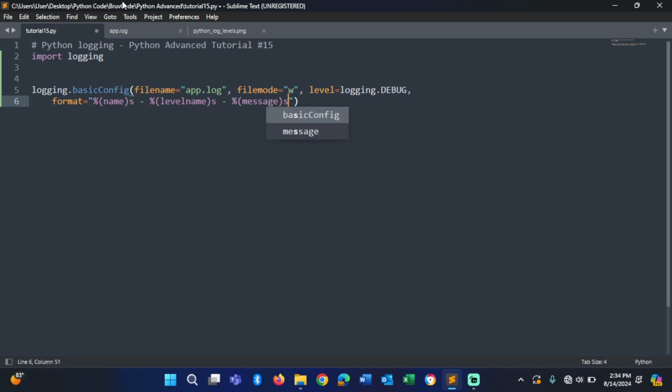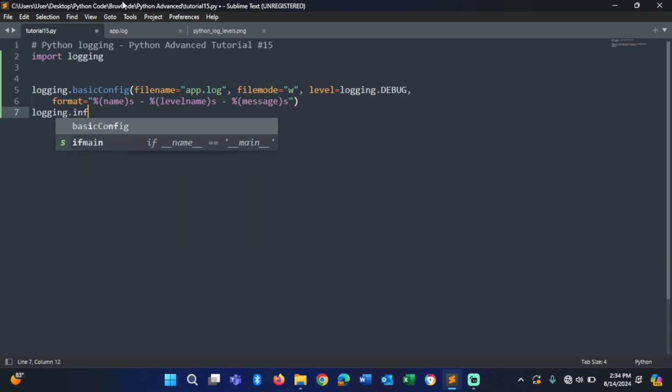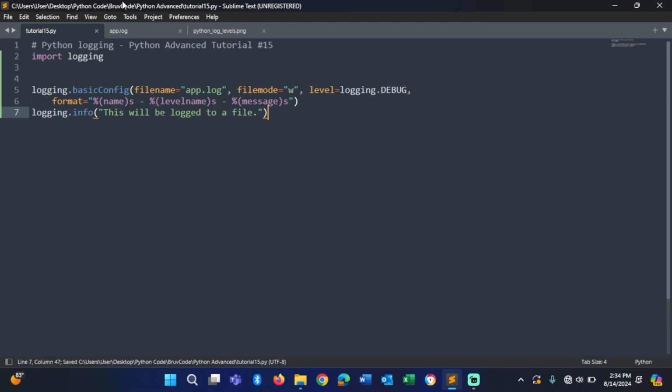The message s. Alright, and now here we just want to say logging.info and say this will be logged to a file. Alright, so if we run that and we check our file, of course nothing has happened on screen, but that's how you can log into a file. Okay, now it's time to get on to the next example where we'll be customizing a log format. So let's remove this block of code here.